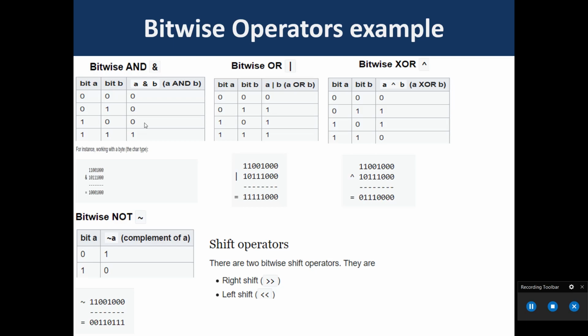For example, bit A 11001000, bit B 10111000, then the result is 01110000. Then bitwise NOT. In the bitwise NOT table, bit A 01, then the complement of A is 10. The ones complement, or the bitwise complement, gets us the complement of a given number. Thus, we get the bits inverted: for every bit 1, the result is bit 0, and conversely, for every bit 0, we have a bit 1.